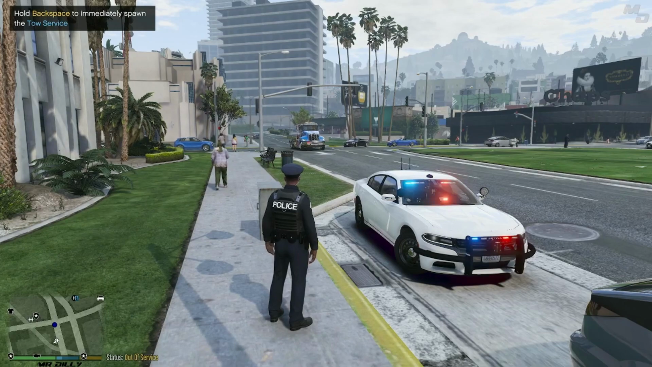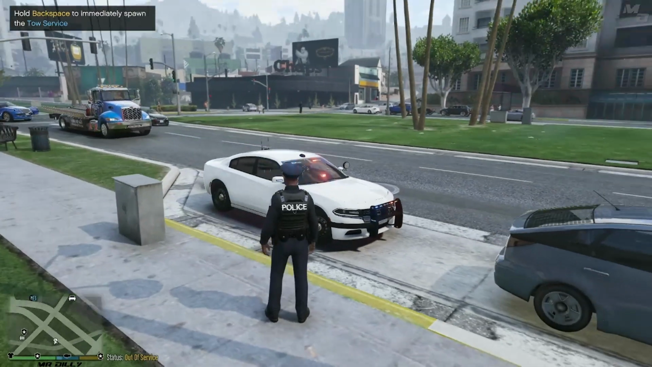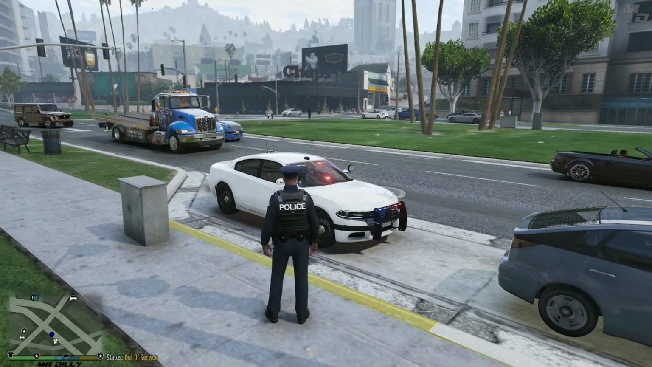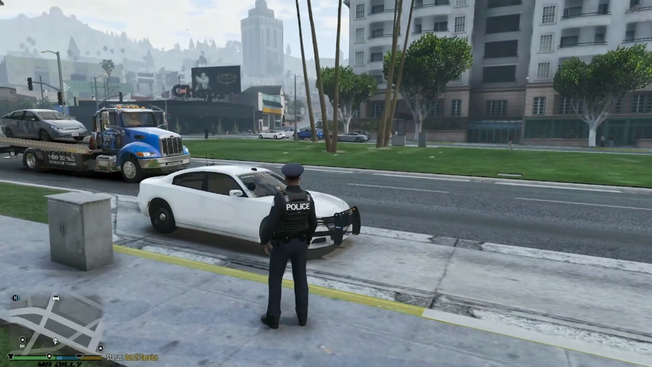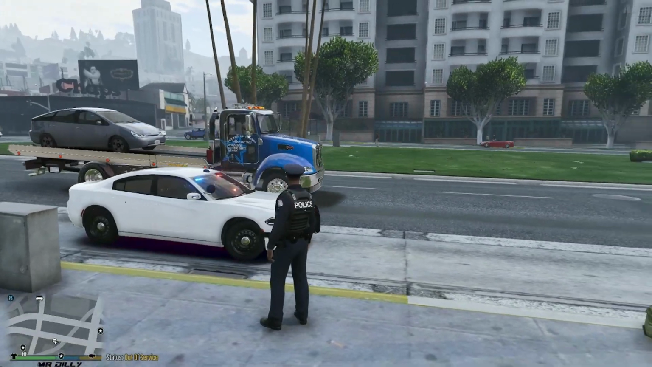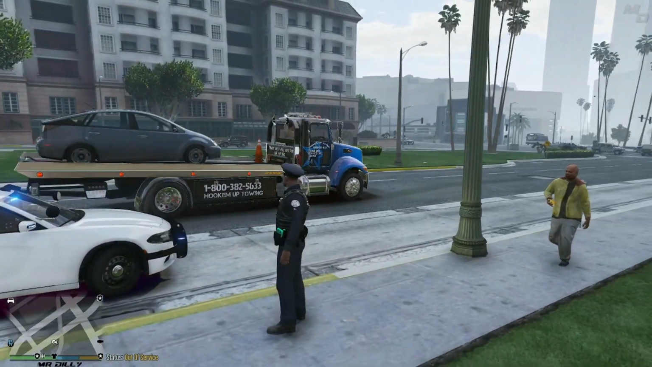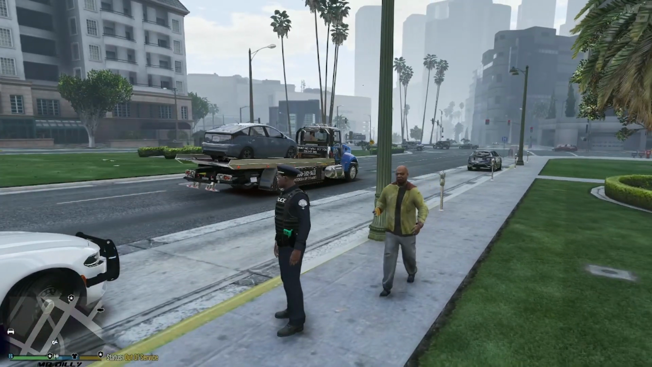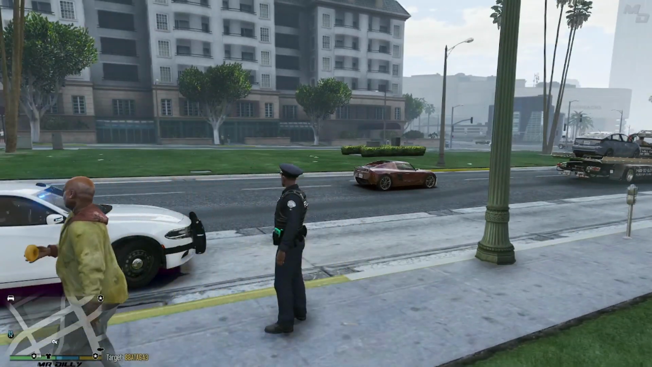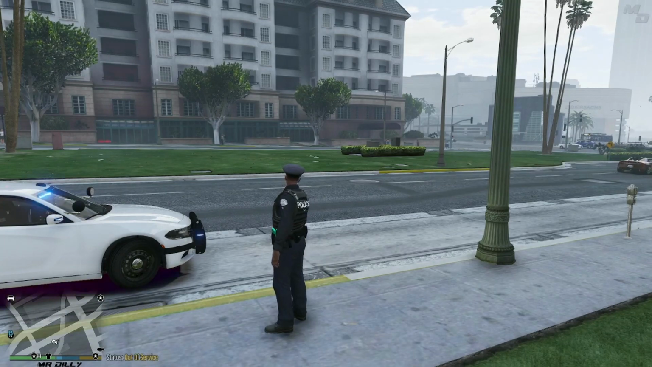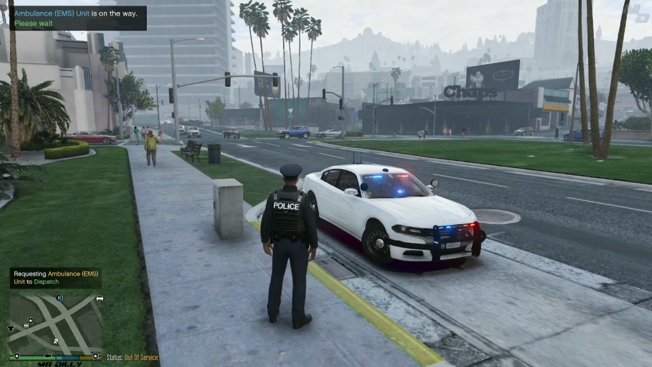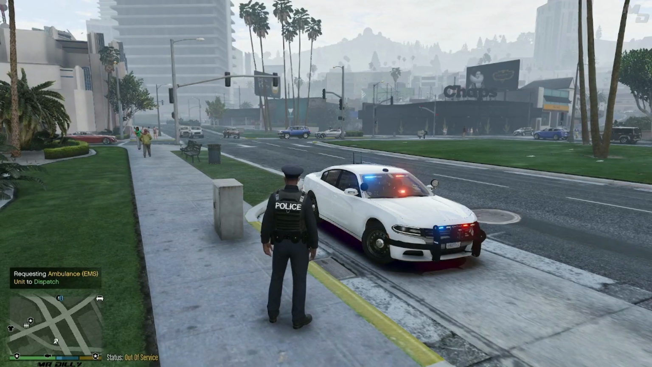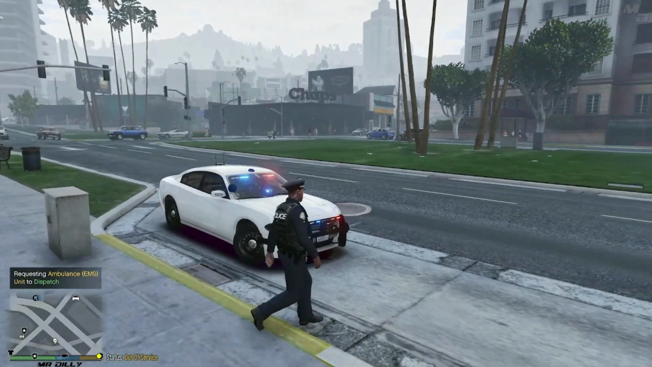Look at him. All right, let me call in for EMS or something like that, and see which vehicle is going to show up for the EMS. All right, as you can see, the tow truck is right there. Requesting an ambulance. Requesting EMS. Ambulance. Assistance required in Burton. All right, so now we're going to wait for the ambulance to come over here.